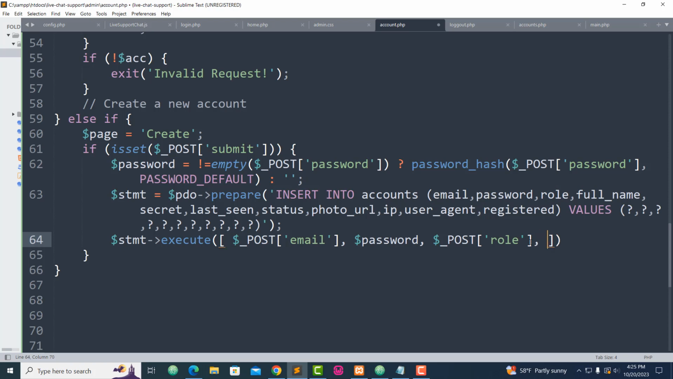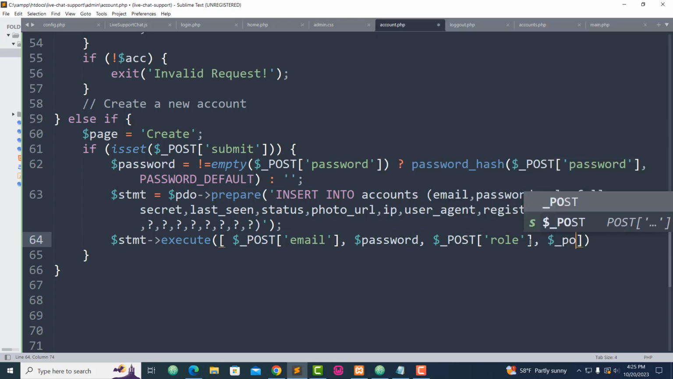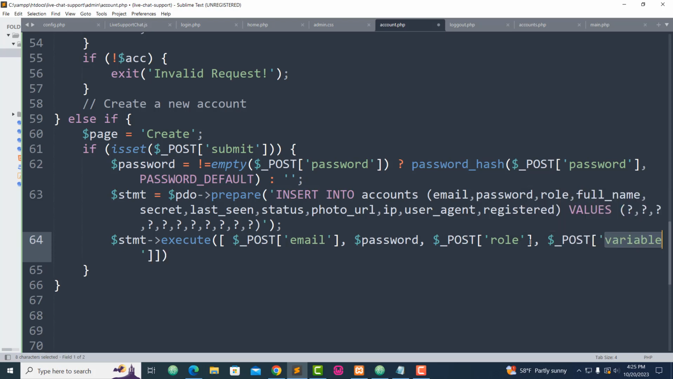Okay, and we wanna post after wall. We wanna post full name. Okay, and here, comma, space. We're gonna, and after full name we need secret.